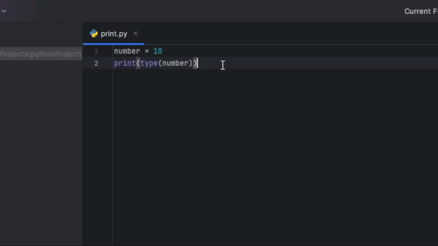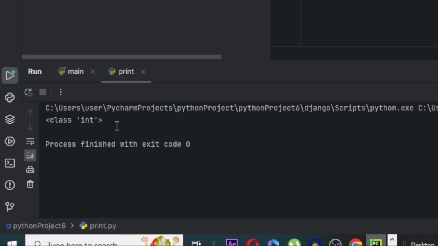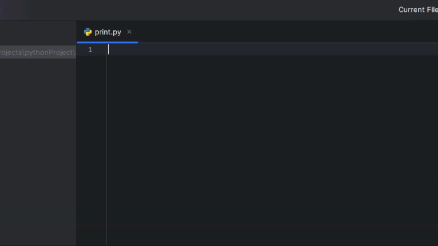So now let's print it. This is it, as you can see. The data type is integer, class integer. So that's how this works. Let's move to the next one.